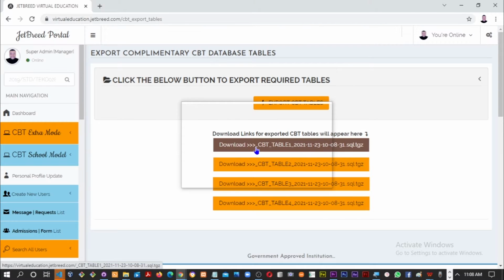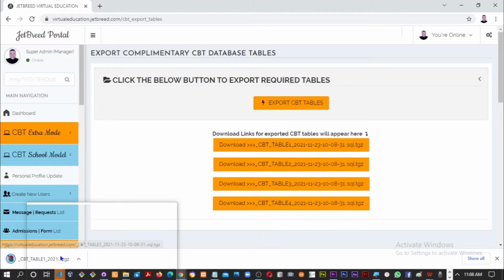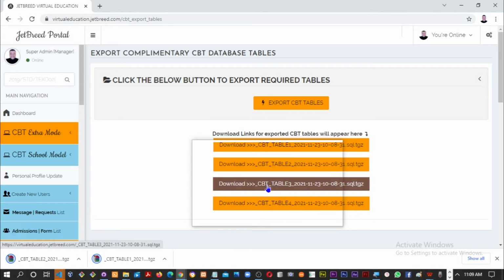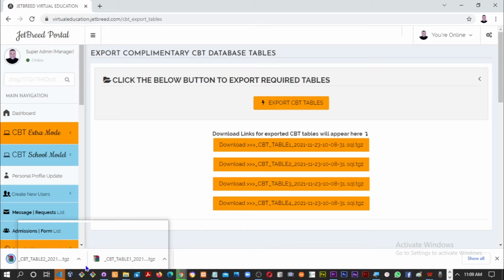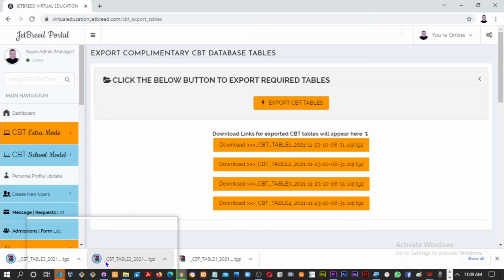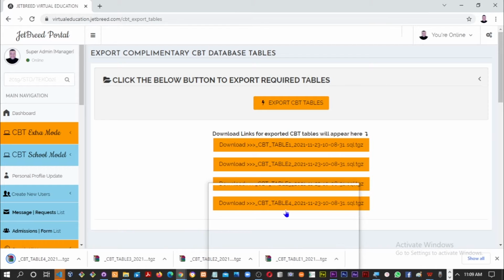Look at the export tables. So what you do is download all the 4 tables. This is CBT table 1. Click on that to download it. Okay, downloaded. You can see that here. Click on CBT 2 to download that. On the 3, you can see that populating down here, and on the 4. So we have downloaded these CBT tables now. Okay, that's beautiful.